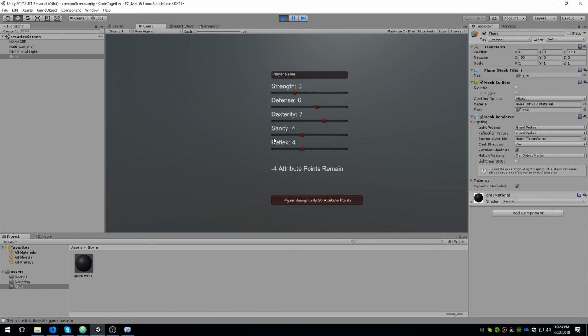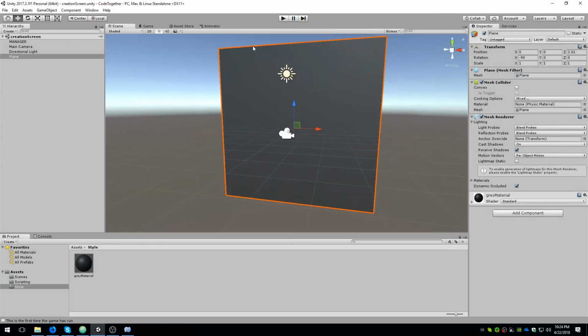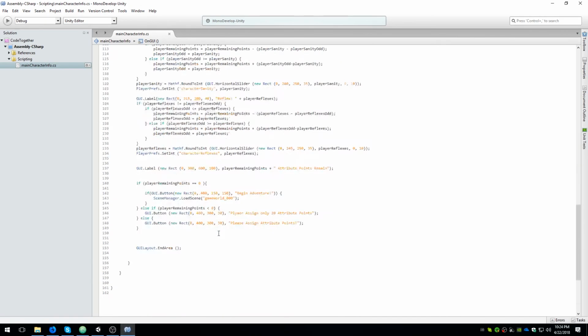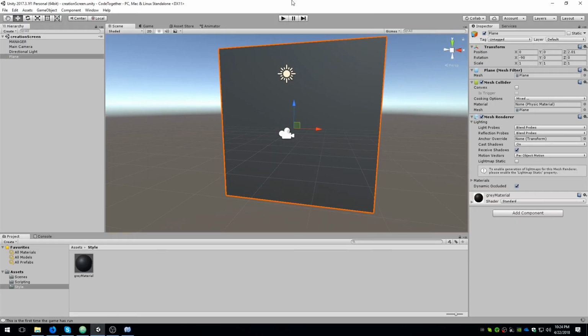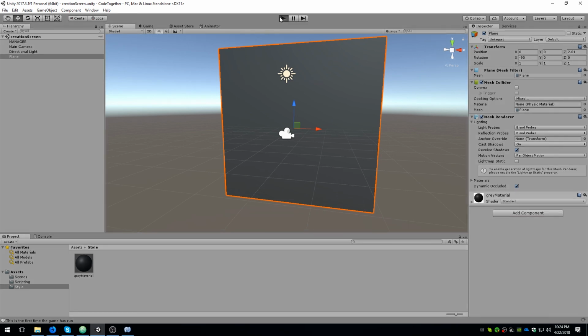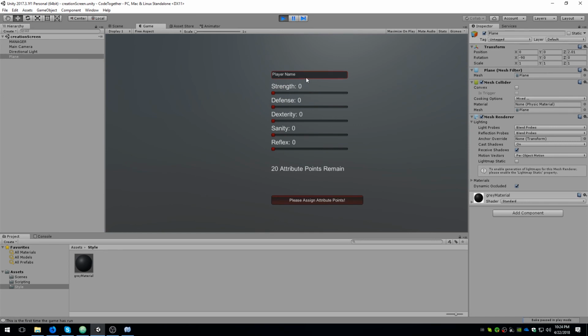We had to fix a spelling mistake here, so I'll fix that real quick. Please assign only 20 attribute points. I had to click the button. This is going to reset everything. Now we can type in our player name, say Davison Yawn. We'll set 6, 4, 3, 2, and 5. We'll say play adventure. It won't work.